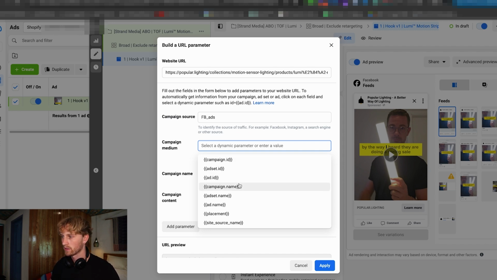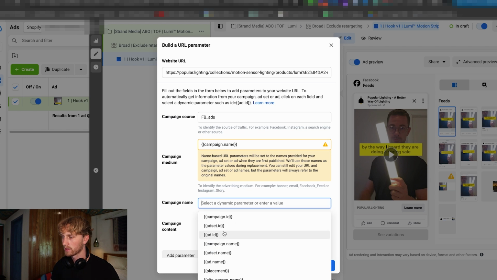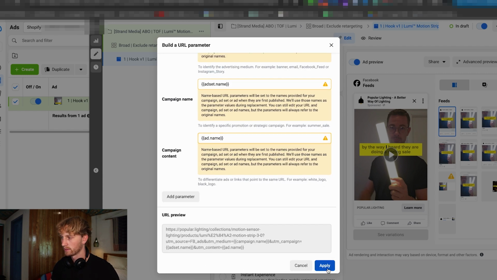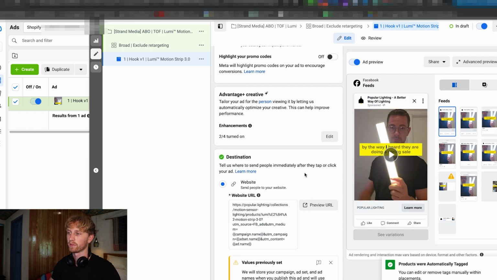The next thing we're going to do is campaign name, ad set name on this section right here, and then we want to have the ad name as well, and then apply. So now you should have all this data appearing in either your Google Analytics if you use that, or as we use in this case, the Shopify reporting dashboard for the traffic and the traffic source.